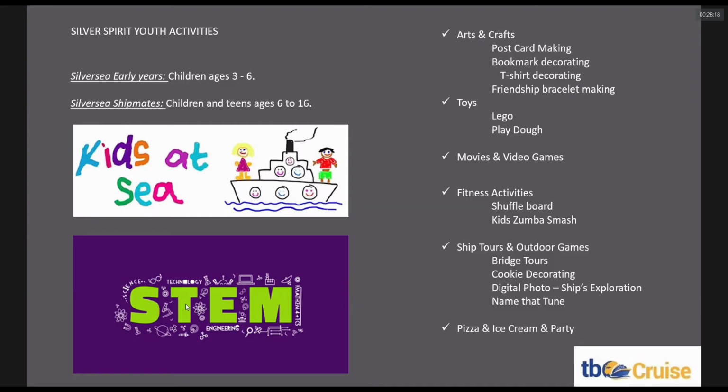So, children are taken care of separately. The parents don't have to be around all the time. The parents can go and enjoy all the other services on the ship. If they are needed by the children, the concierge can just buzz them on the internal communication systems, and they can go and pick up their children from the clubs.